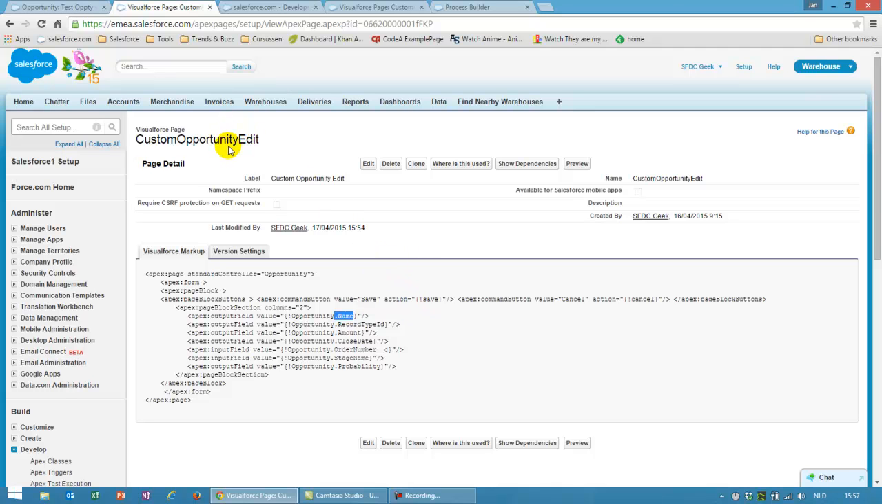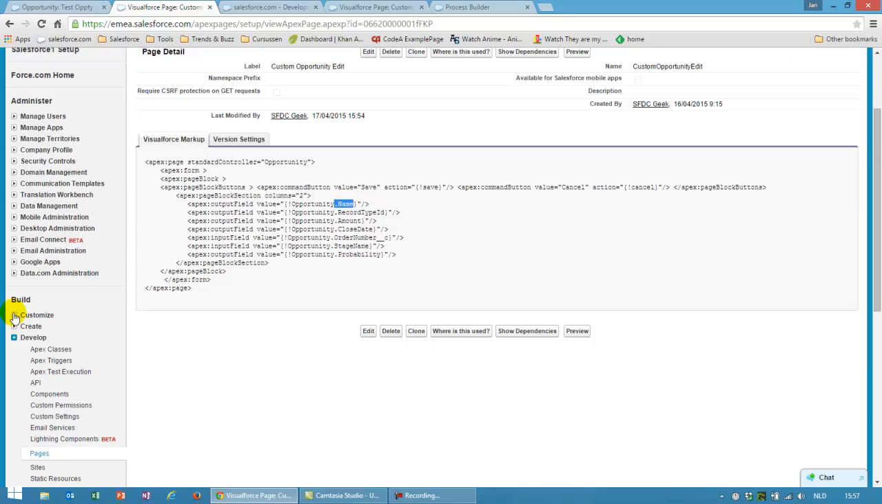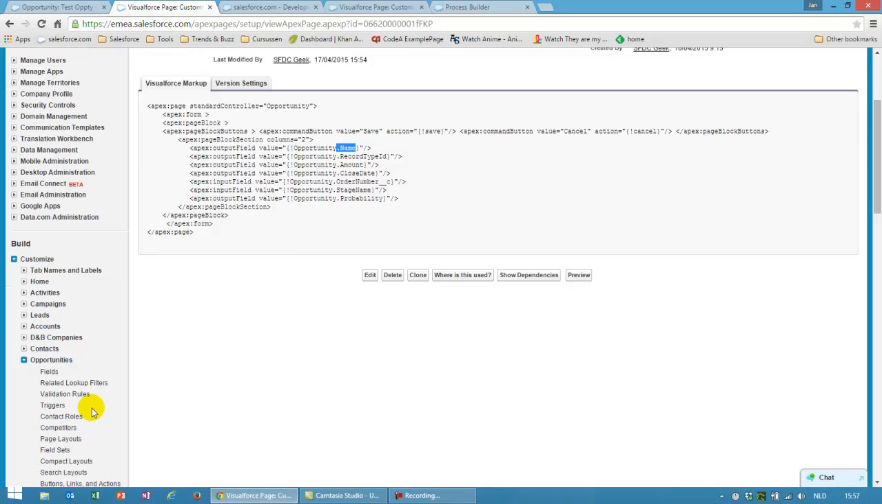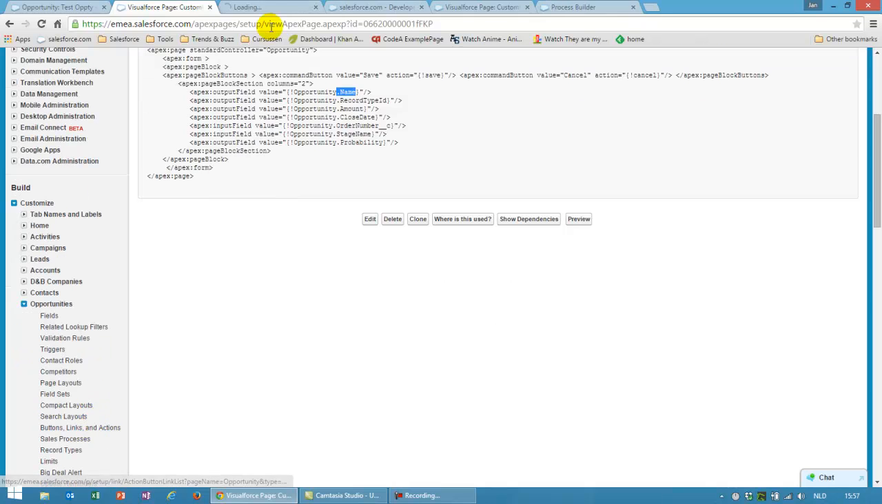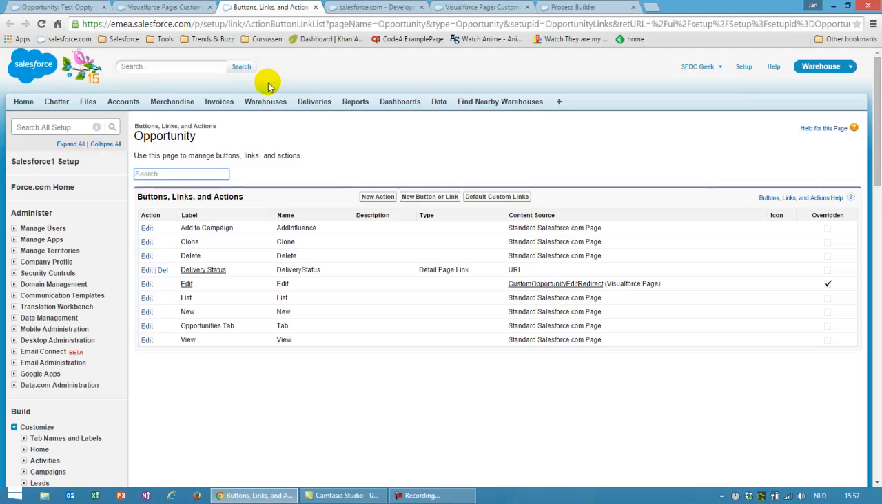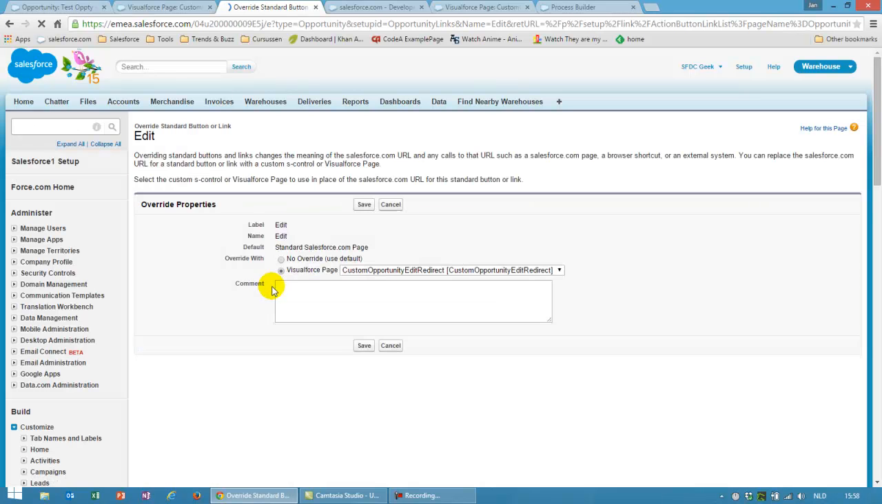But what you want to do then is in opportunities, buttons and links, here it is. I'll open that in another tab. You have to override the standard edit button. The problem is, when you override the standard edit button with our Visualforce page, this one, custom opportunity edit, if you do that, it will be in effect on all opportunities.